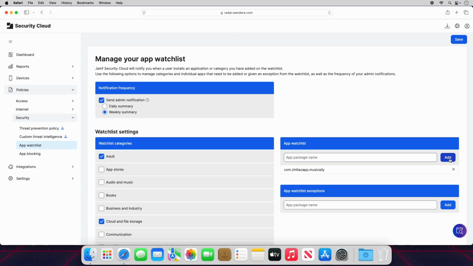Portal administrators can specify apps they do not wish to be notified about by entering an app ID under App Watchlist Exceptions. For example, you may want to be notified if any cloud storage apps are installed, but an exception can be made for an app that is approved or considered business critical. Click Save.